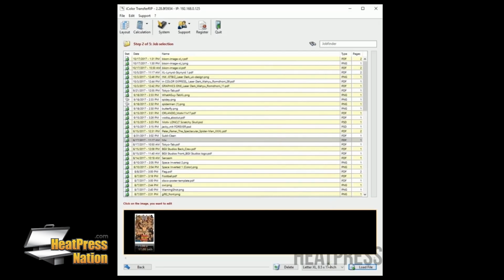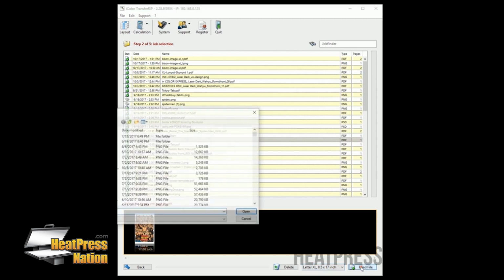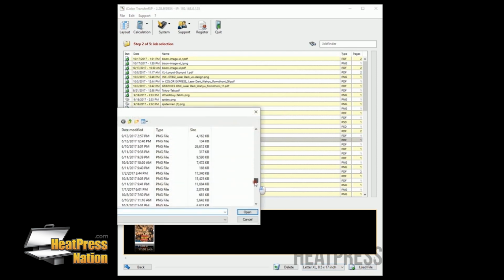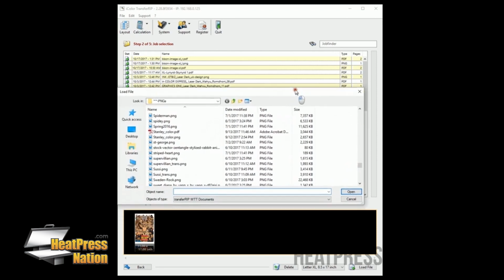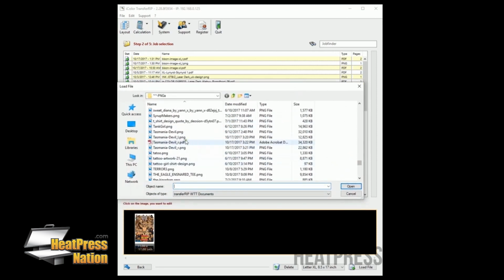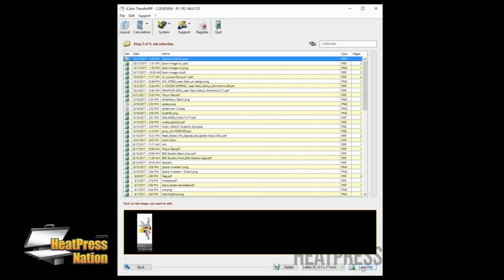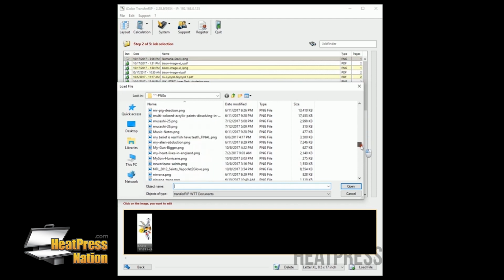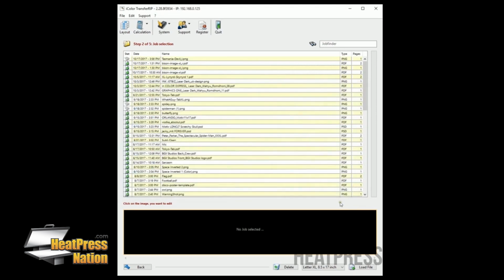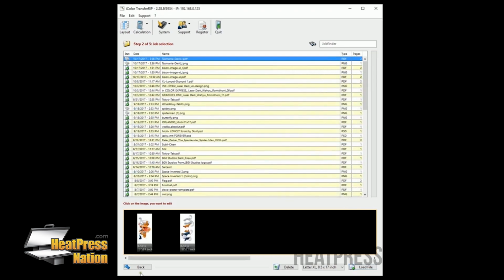So now we're going to load our job into the RIP. We want to make sure we have our page size set up for the letter XL 8.5 by 17. We'll click load file, and we are looking for Tasmanian Devil. We'll start by loading the left image, and so there's our left image. Then I'm going to go ahead and load in the right side images as well. So here's my left side, here's my middle, and the right side images.